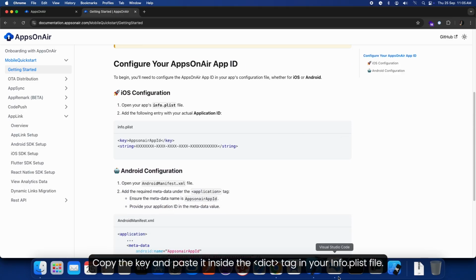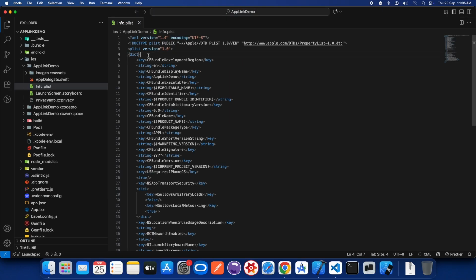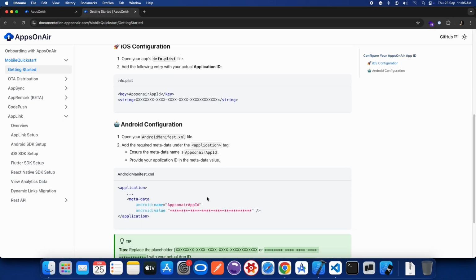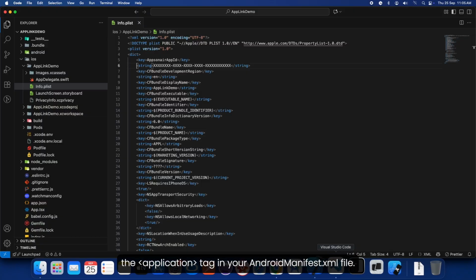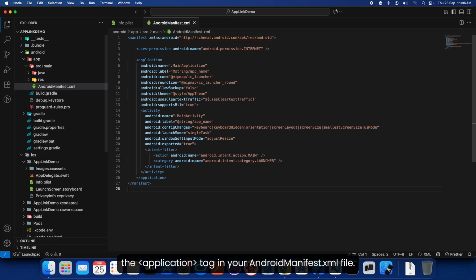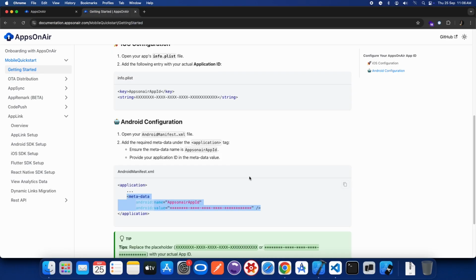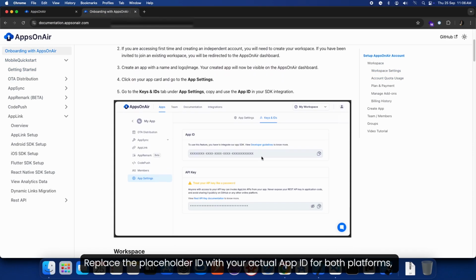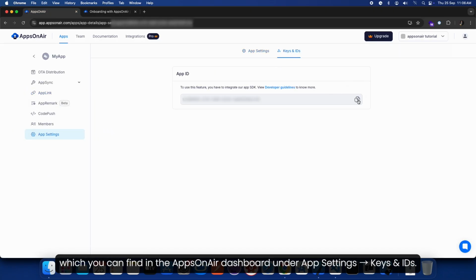For iOS, copy the key and paste it inside the dict tag in your Info.plist file. For Android, copy the meta tag and paste it inside the application tag in your AndroidManifest.xml file. Replace the placeholder ID with your actual app ID for both platforms, which you can find in the AppsOnAir dashboard under App Settings, Keys and IDs.